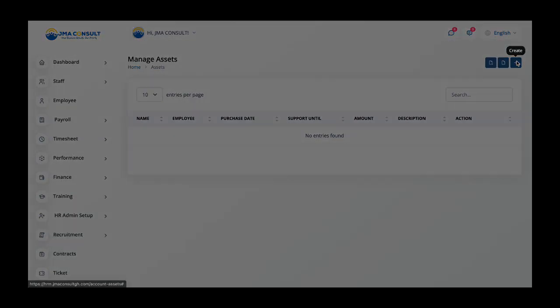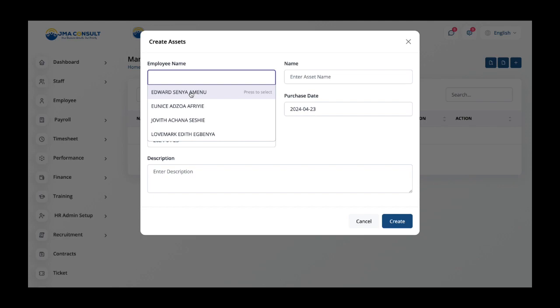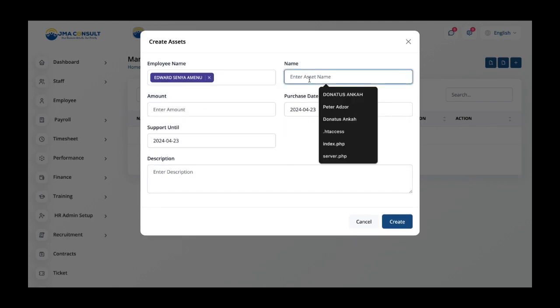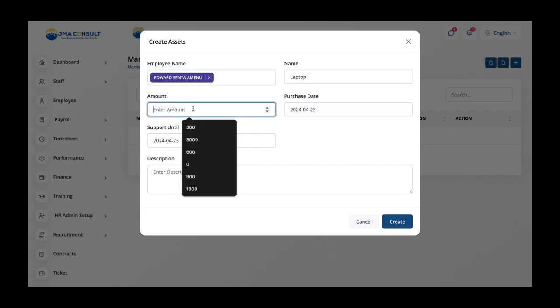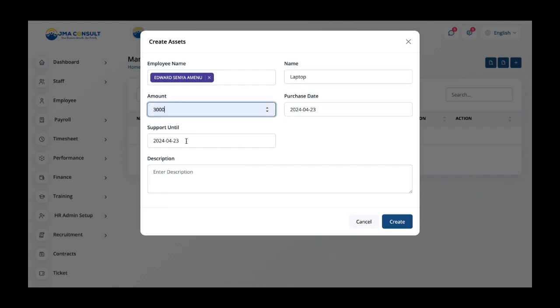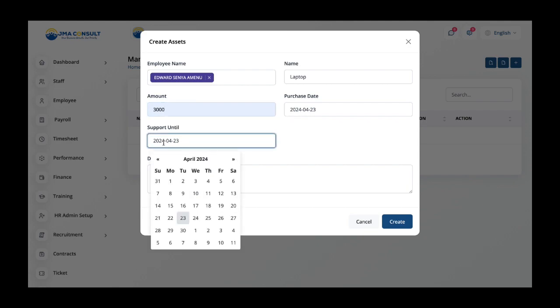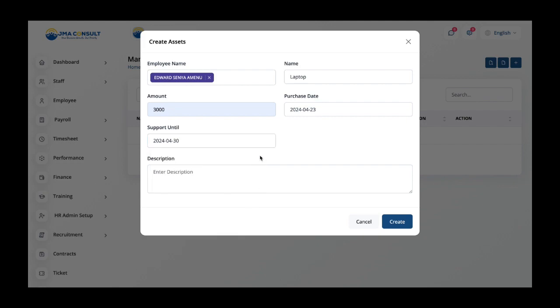So you click on create, you select the employee, you select the asset name, so let's say laptop, then you select the amount, let's say 3,000, then you select the purchase date and the support until, so let's say 30th April 2024, then you add the description. So bought laptop for staff. When you are done, then you click on create.